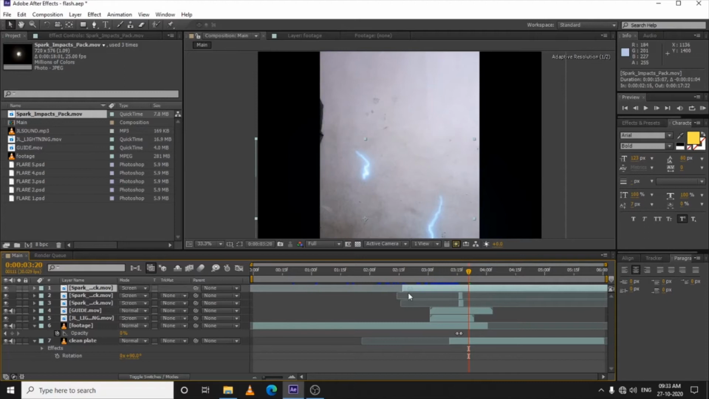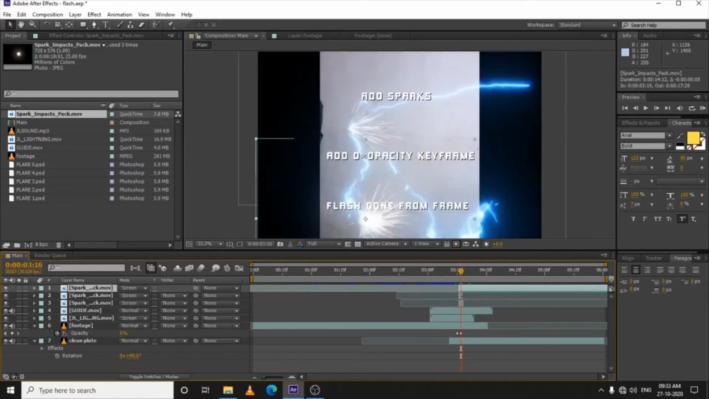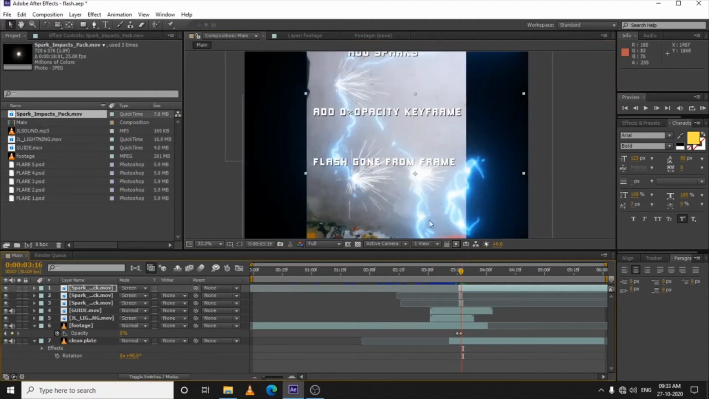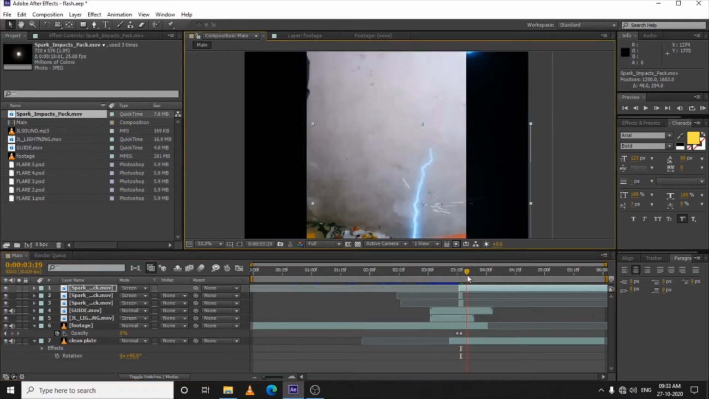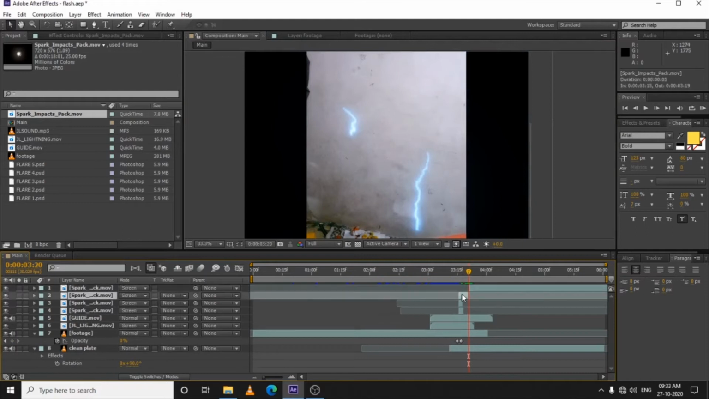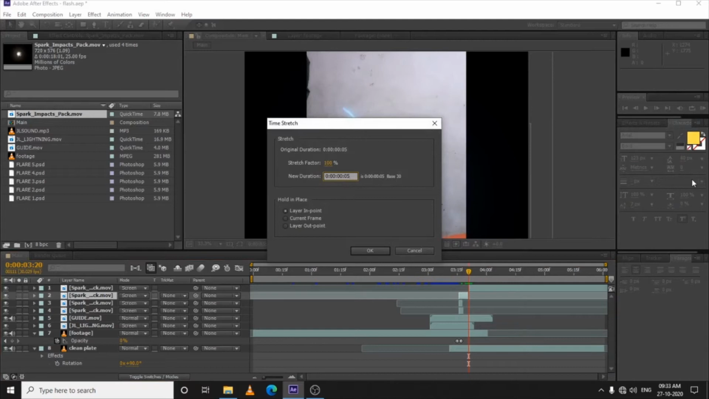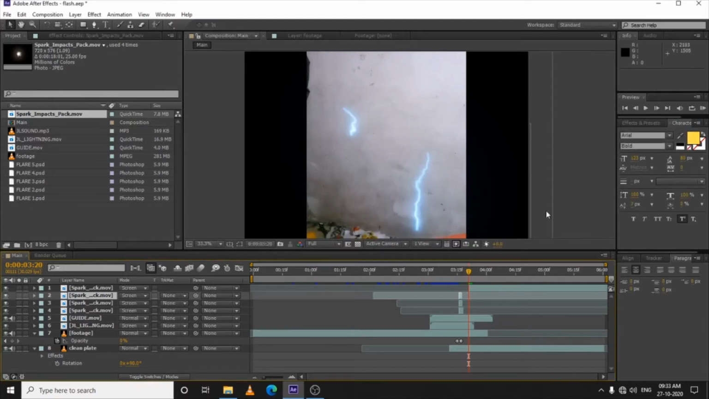Same for the other one. Let's add too many sparks. Drag it again up till here. On this frame we need sparks. Select the upper layer, drag it here, change the position. Okay, change the position here, wait until it ends. Come on, it ends here. Control Shift T, right click, time, stretch. Let's just make it only 2 frames.